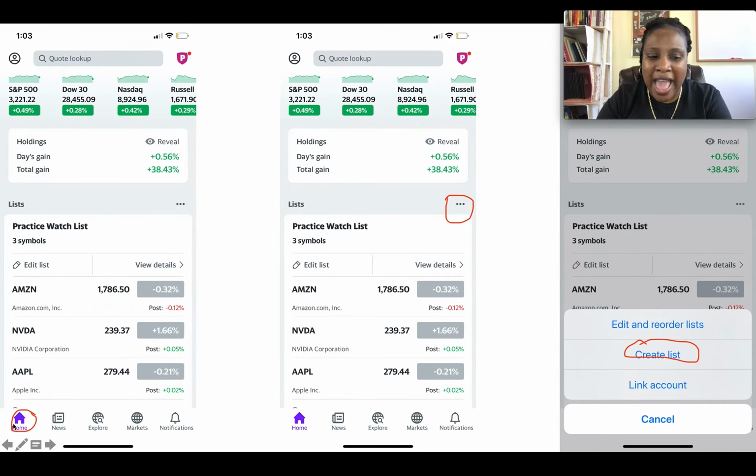Once you've got the app, you're going to go to the little home screen. And then what you're going to do is click on those three little dots. That's right there. Once you click on those three little dots, that's going to allow you to do what? This screen that comes up says to create a list. So this is what you want to make sure you do. You create a list. So home screen, three dots, create a list.